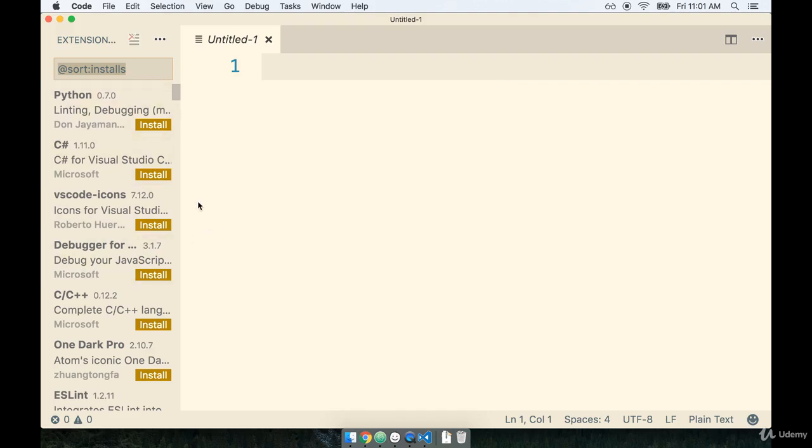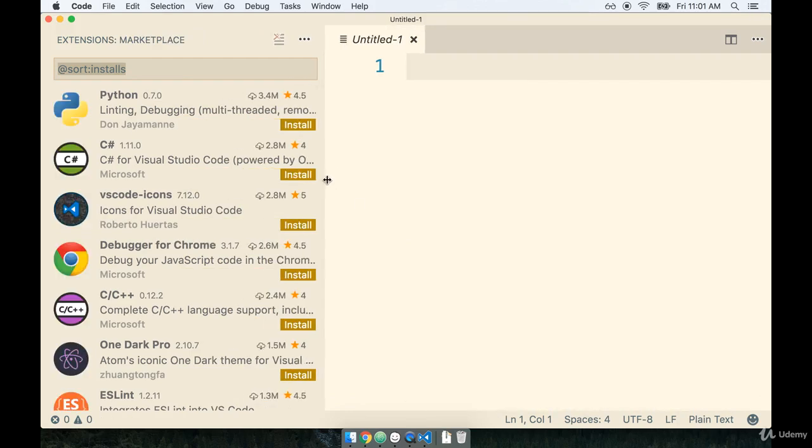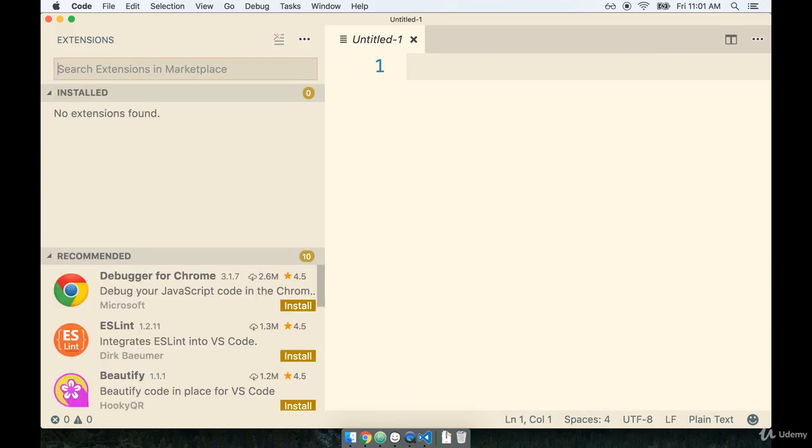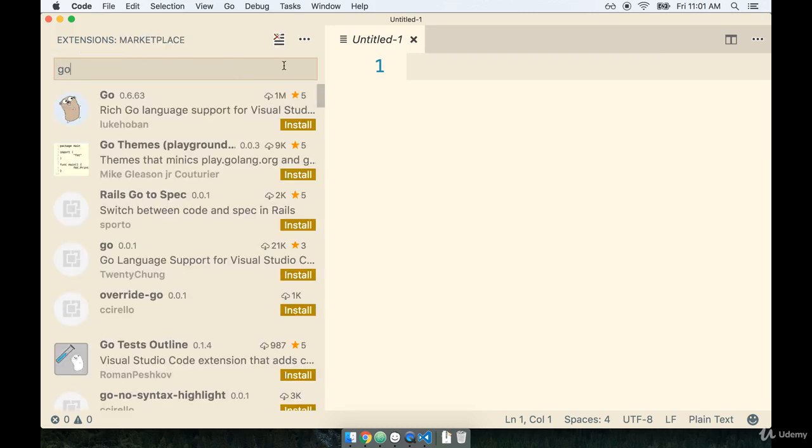Now this sidebar that pops up lists a ton of different extensions that we can install into our code editor. A lot of these extensions add support for different languages inside the editor, like say Python or C# right here. Now we want to search for a very particular extension. We're going to enter in a search string of Go. Hopefully the first result that pops up says Rich Go language support for Visual Studio. It should have around 1, 2, 3 million downloads. And so we'll just click the install button to install it.